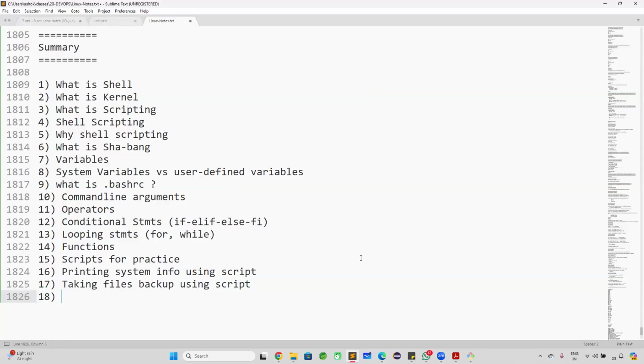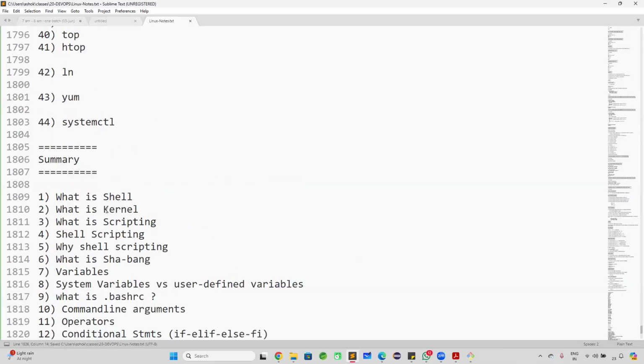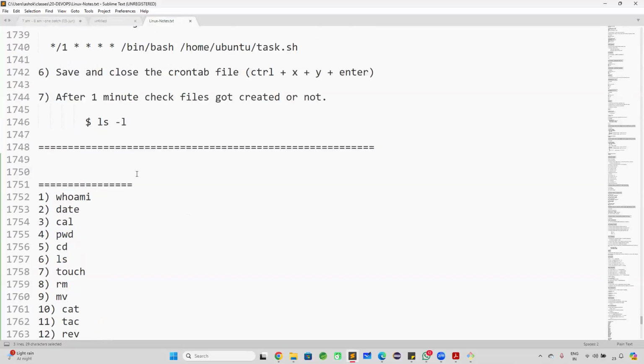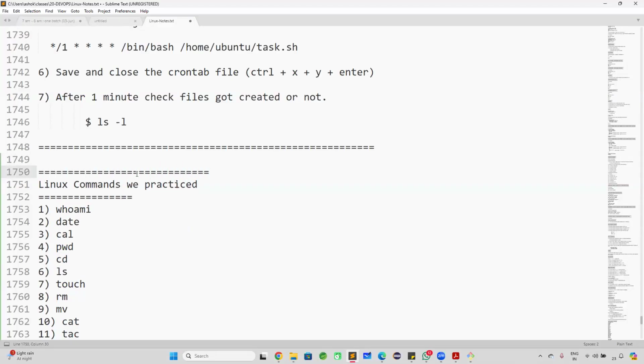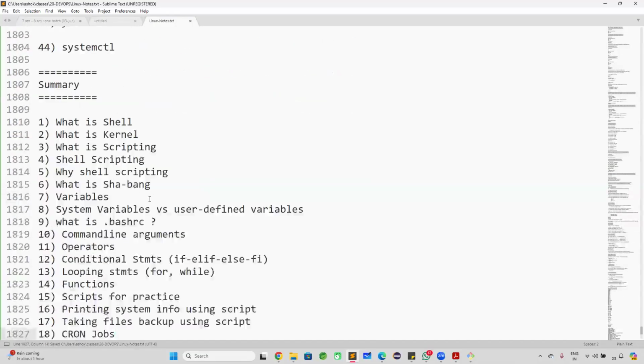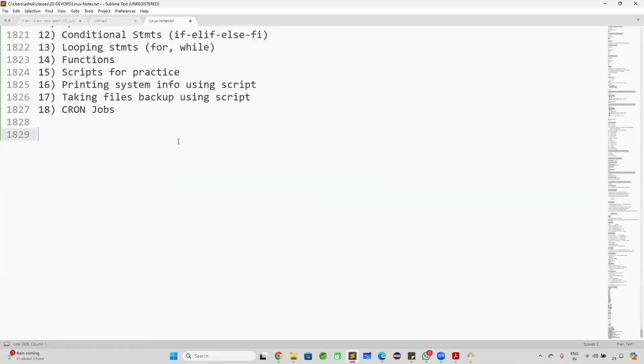And we discussed cron jobs here. Got it. So these are the Linux commands we practiced in our course, and the topics that we have learned in shell script. Okay, good. Next one, some interview questions related to the Linux operating system.